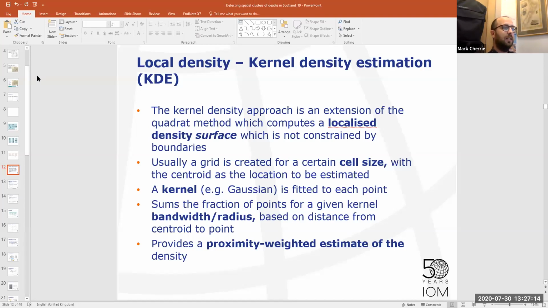And you're calculating that density based on a kernel which is fitted to each point. And the kernel can be a number of different types. Most commonly used is the Gaussian. And that shows you how much the point can spread around into the cells around it. And then what you do is just take the sum of the fraction of the points for each of the cells.